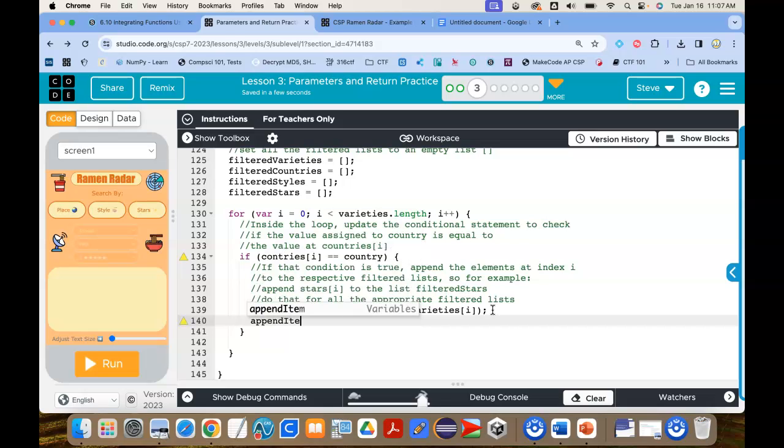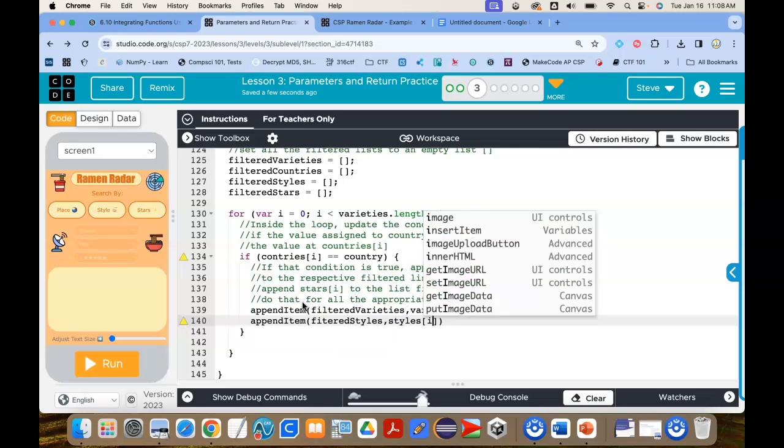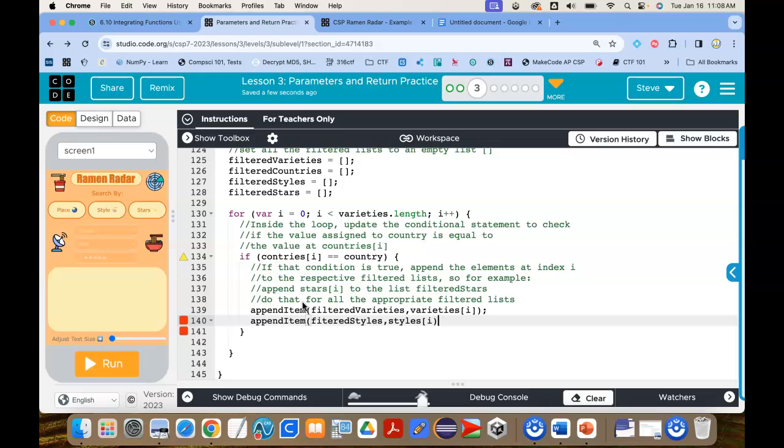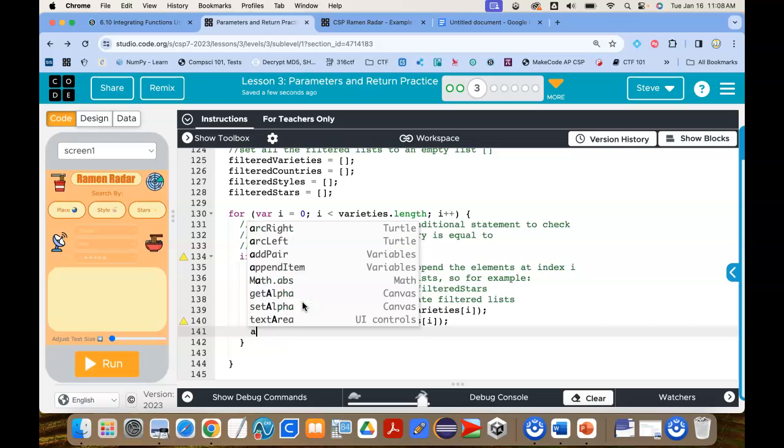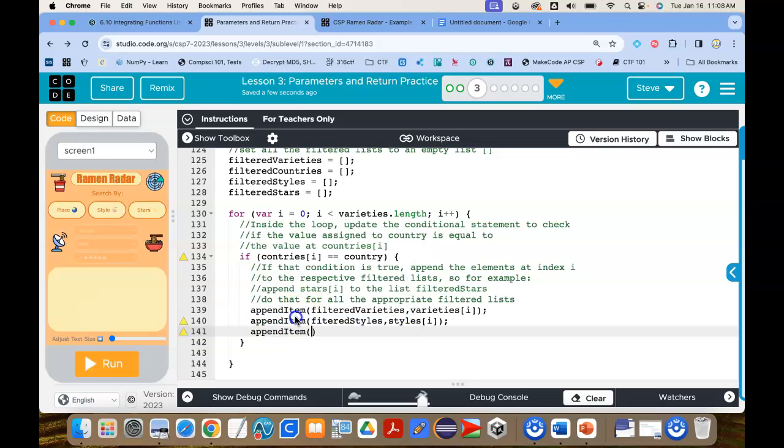So then I'll go append item, filtered styles, styles at i. Oops, I did not mean to put that extra. Oh my. And then I want to do append item, filtered stars. I think we did this, didn't we? Didn't we do all this stuff?